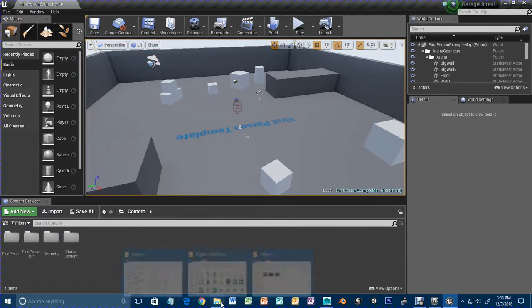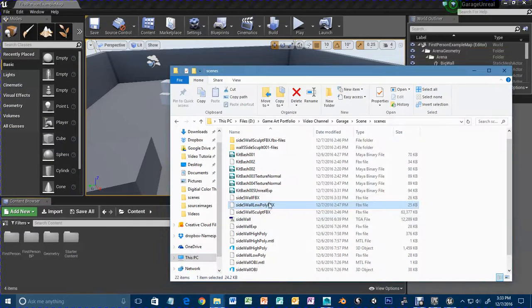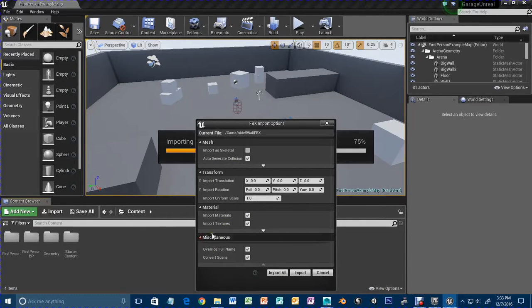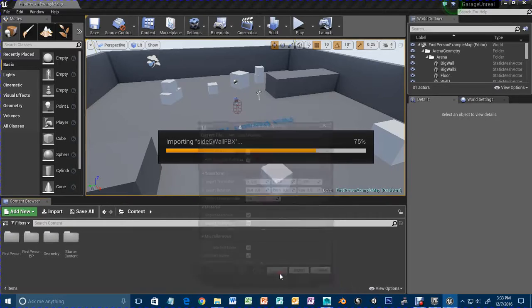Jump back over here, open up our folder, and Sidewall 5 FBX. Just drag that in there. And then auto-generate collisions, sure. That's like if we walked into it, the character won't just walk through it. It'll bounce us back. Everything looks good here. So we'll import materials, import textures, we want that. And yeah, let's just import all.